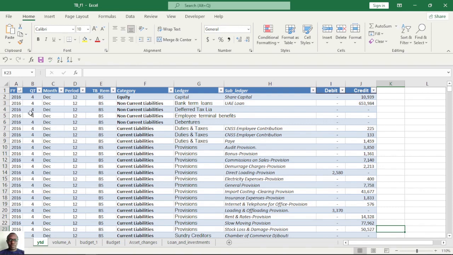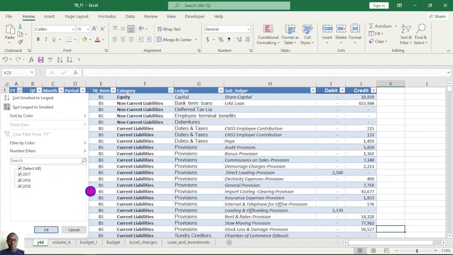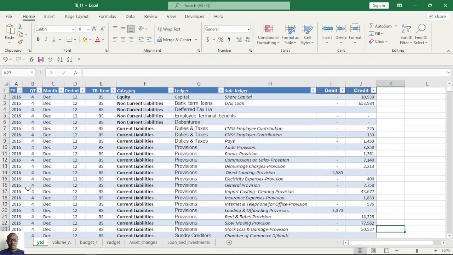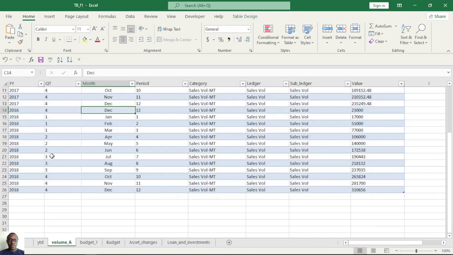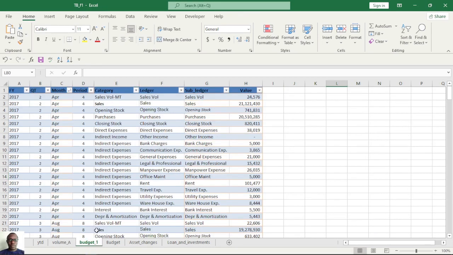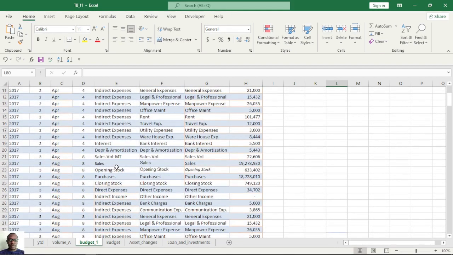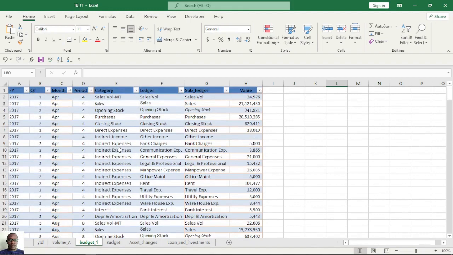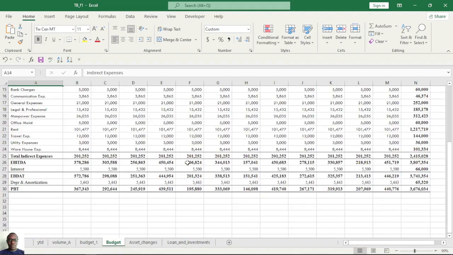This was our trial balance running from 2016 to 2018, and then we also have volume. And the volume here is the actual volumes that have been sold within a particular year. The years in question here are 2017, 2018, and 2016. And we also had a budget, of which the budget here was unpivoted budget from the original budget, and our original budget was here.